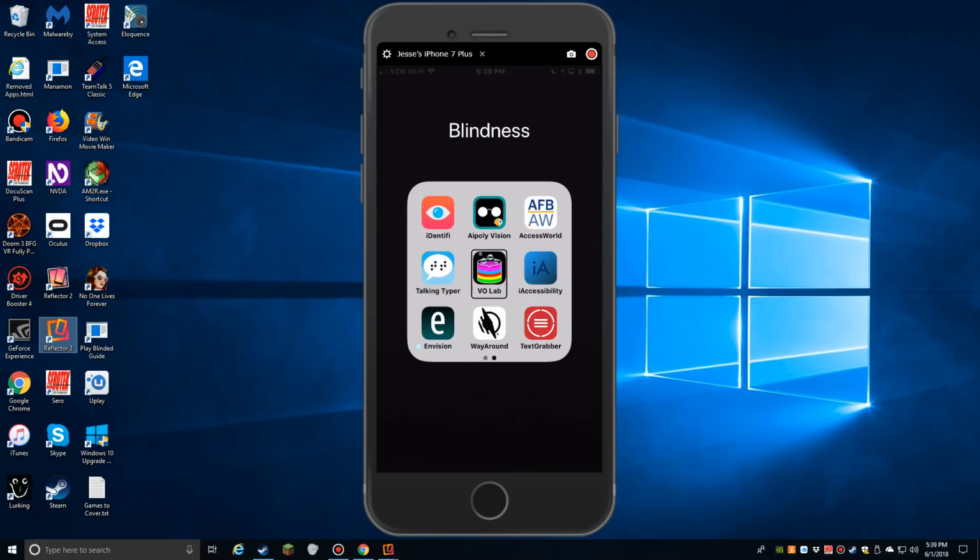VO Lab. Double tap to open. VO Lab, I don't even remember what the heck is in there. It's been a while since I've looked at that one. We might come back to that one later. Eye accessibility. Double tap to open. Envision, recently updated. Envision, Envision AI.